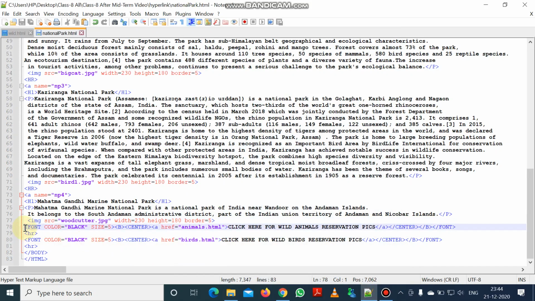First we have used the font tag, then the B tag, then the center tag. The B tag color is black and size is 5. That means for external linking we are creating one sentence. The sentence size, the letter size will be 5, color will be black, and it will be reflected at the center. And how to create the external linking?